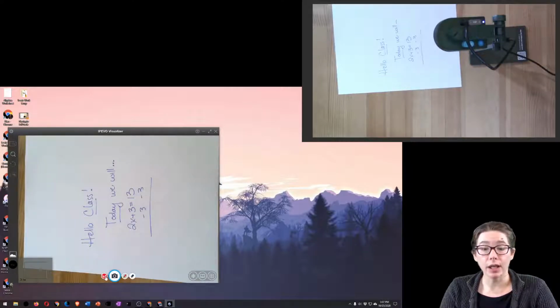Right here, you have an annotation tool. So you can write. If you click a second time on the pen, you can change the size and the colors. You can also erase. If you click a second time, you can change the size of the eraser, or you can choose to clear all. To turn it off, just click the button a second time.